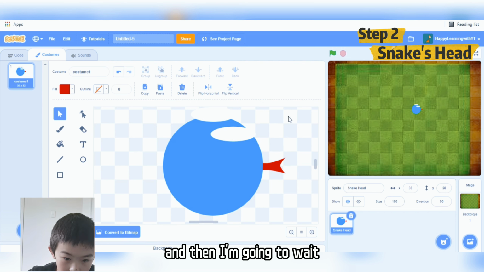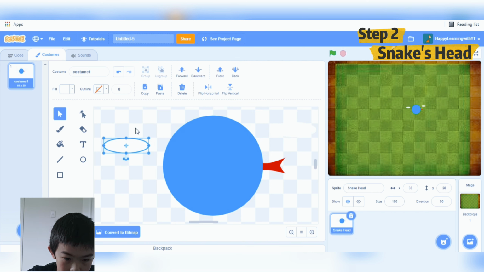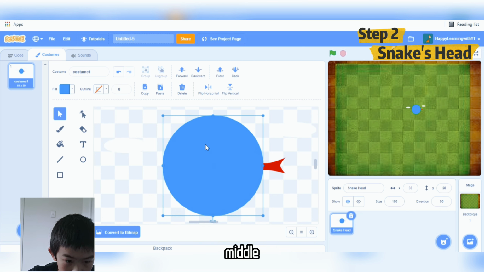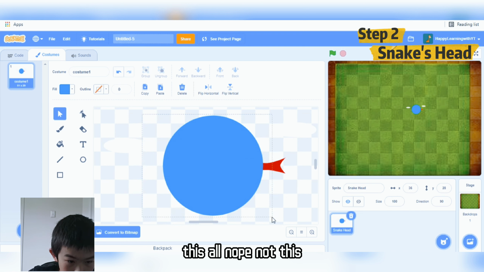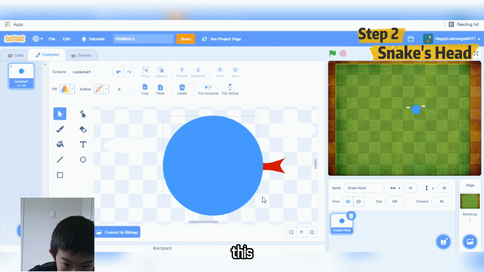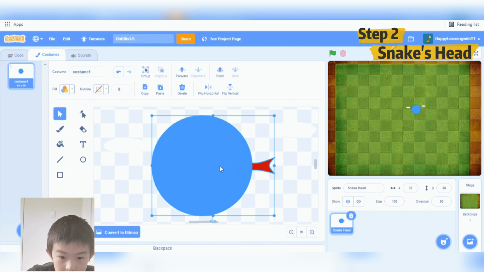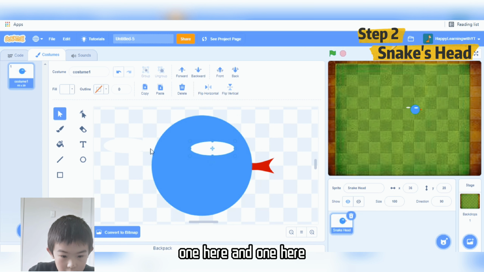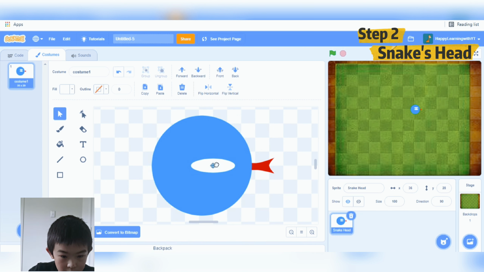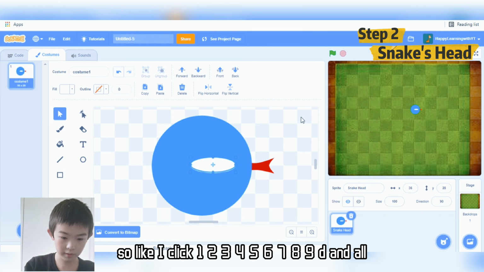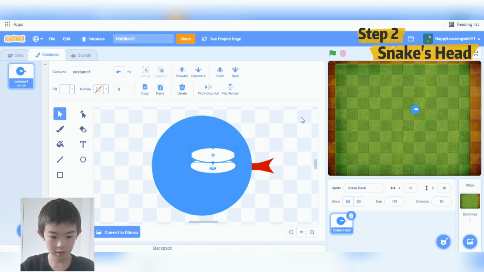And then I'm going to wait. I'm not going to put the eyes on it yet. Make sure it's in the middle. Nope, not this. This. Make sure that's in the middle and right here. Nice. Okay, now I'm going to put the eyes on. One here and one here. But this one's going to be moving up here. Wait, I know a way to make it symmetrical. Actually, I'm not doing that. Okay. Cool.